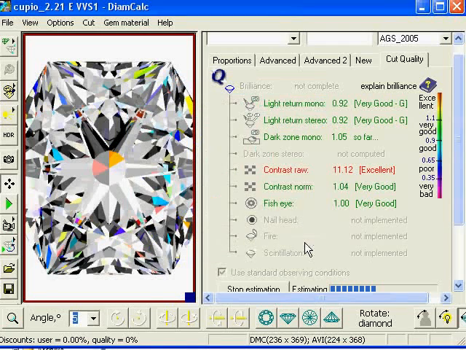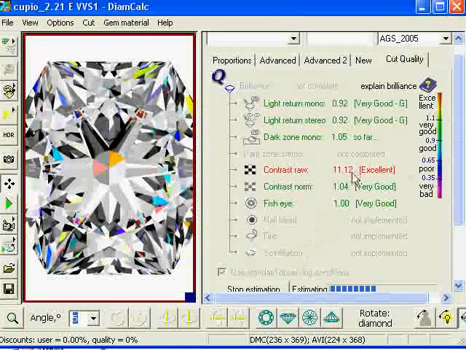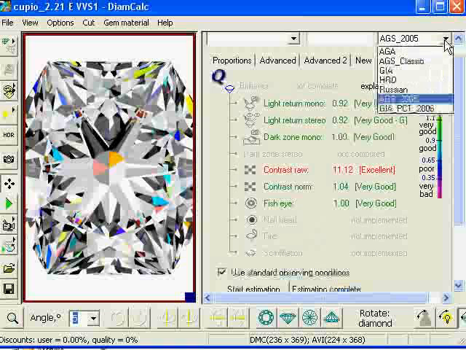So we hope that that will help you in your purchasing decisions, but as we say, this is not a grading system per se. You'll also note that there is a grading system here for round diamonds, also for princess with AGS 2005 grading system. You'll also find this very useful to work with any particular round stone in the standard format.